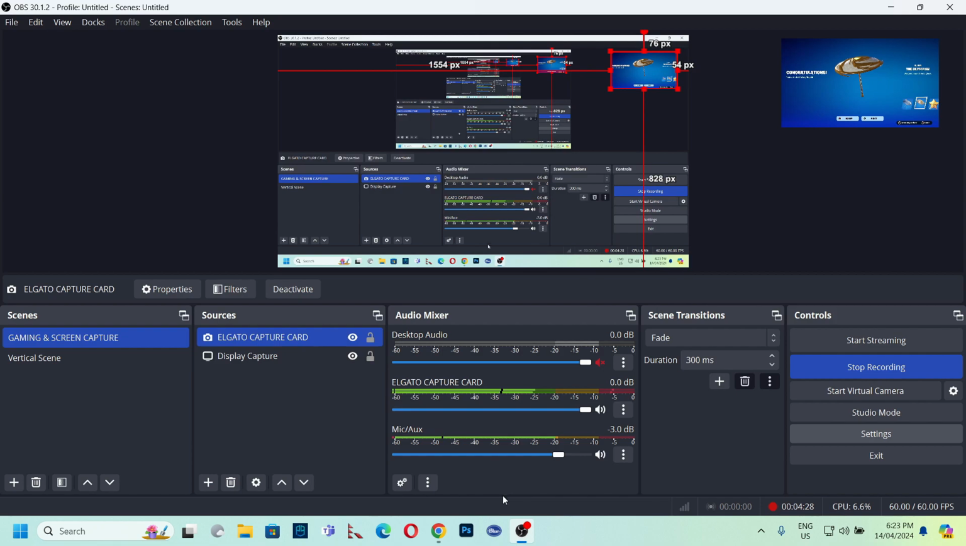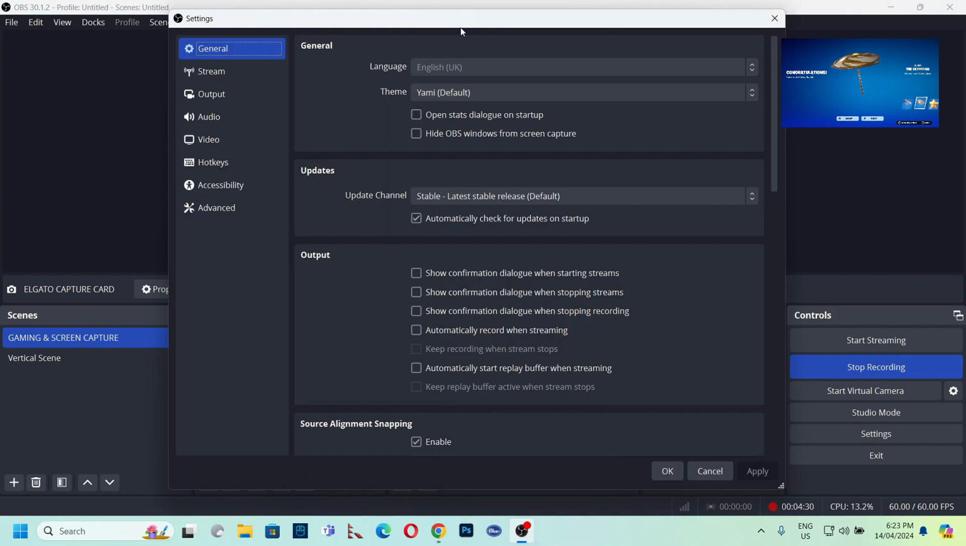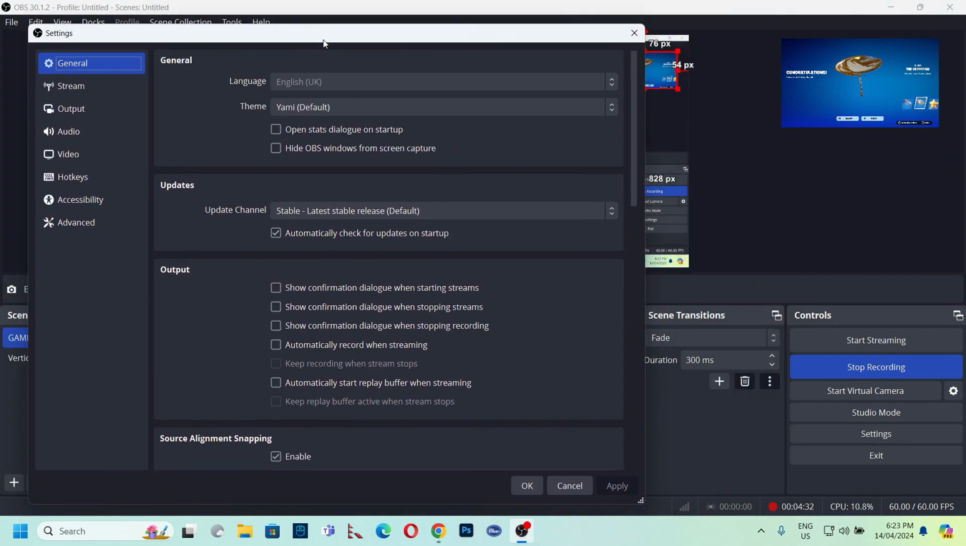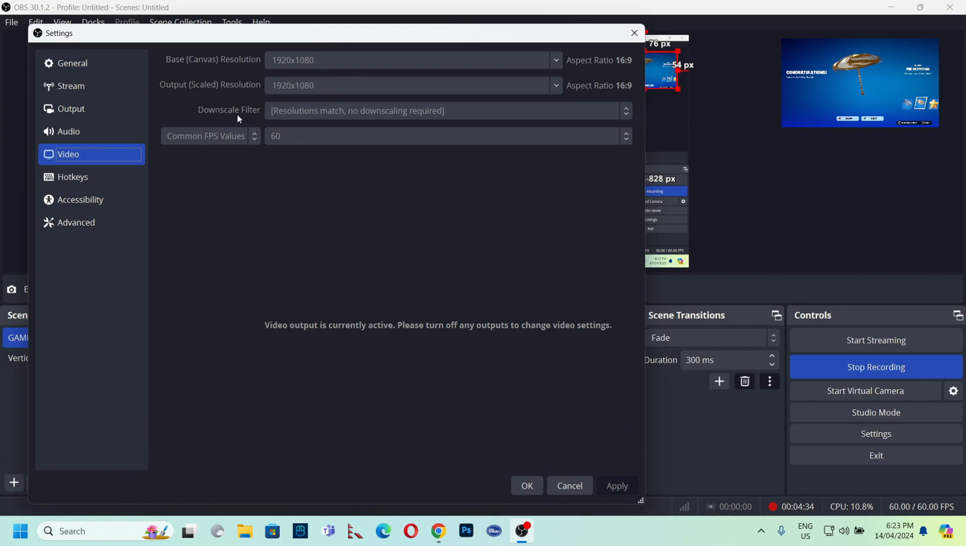So we need to go to settings, and in settings we have to go to video, and in the aspect ratio you want to make sure it should say 1920 by 1080, 16 by 9, and then for the output scale, it'll probably be 720p, right?